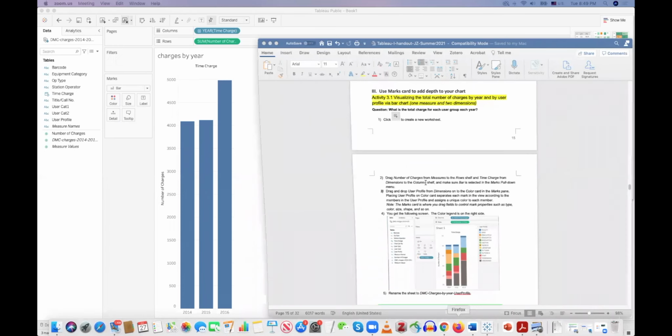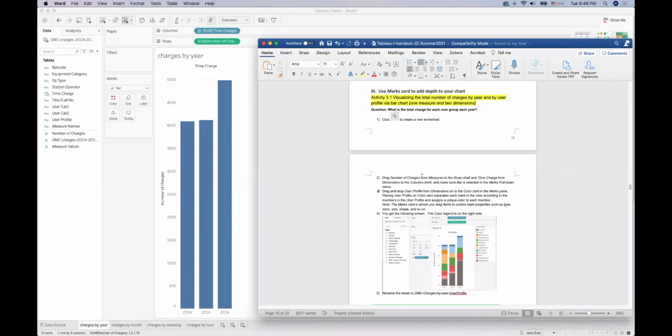Next, let's see the activity on page 15. The question is, what is the total charge for each group each year?